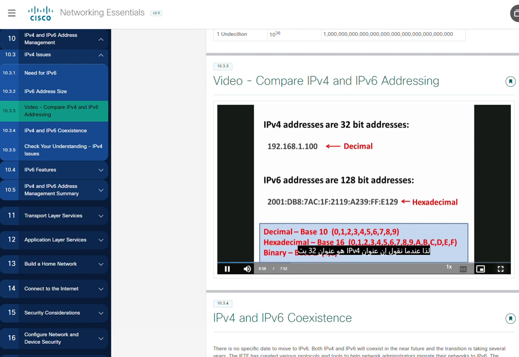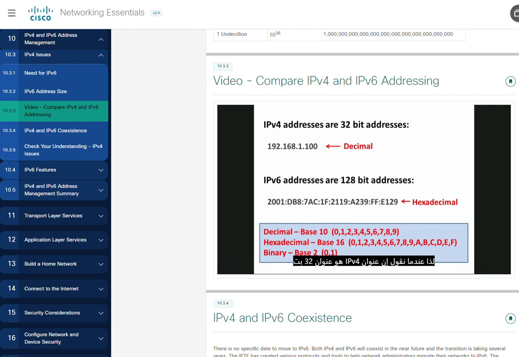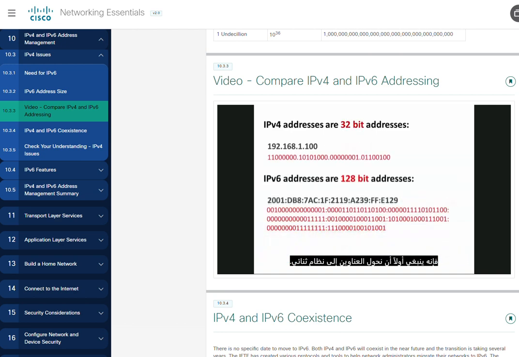So when we say that the IPv4 address is a 32-bit address, and an IPv6 address is a 128-bit address, we need to first convert the addresses to binary. You can see here that the IPv4 address 192.168.1.100 has been converted to binary, and we have 32 ones and zeros. The IPv6 address has also been converted to binary, and it's been converted to 128 ones and zeros.